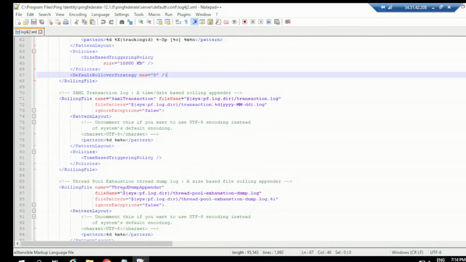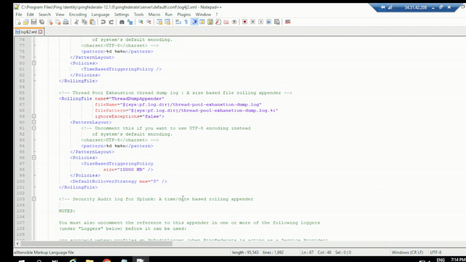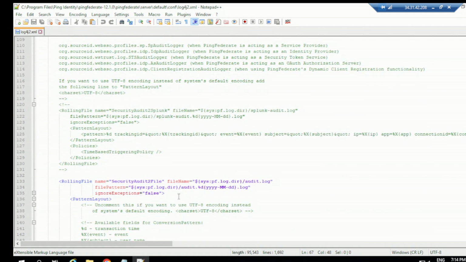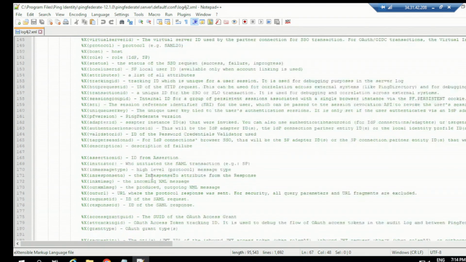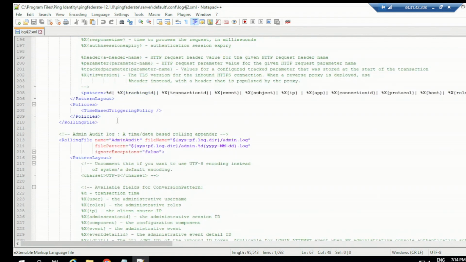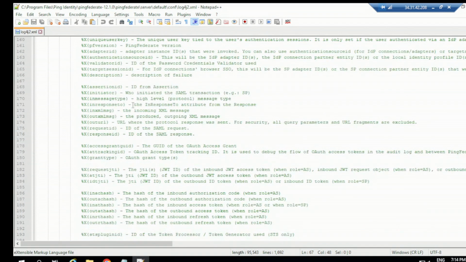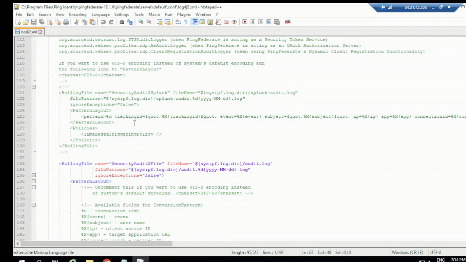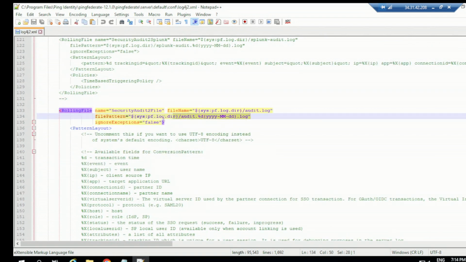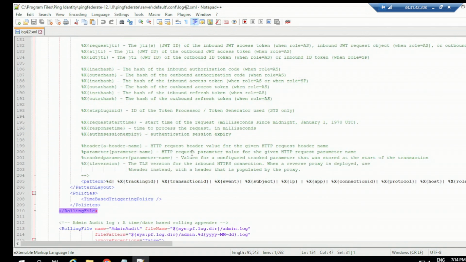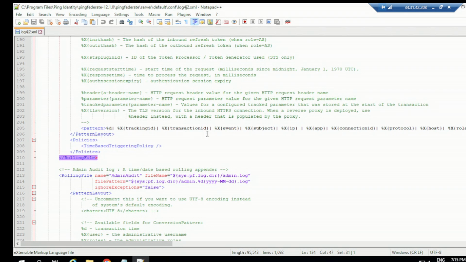Similar for the thread dump appender. Then for the audit, you can see security audit to file. Here you have the format, and it's talking about what exactly comes in that: tracking id, transaction id, event, which is the event recorded, then the subject, ip, app, connection id, protocol, host, role. You have the pattern in that audit log.